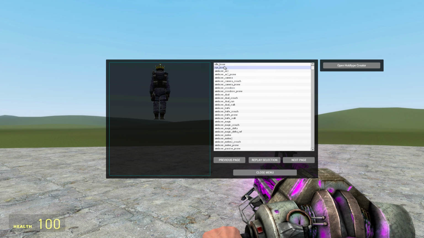Now if we go ahead and click on one of these sequences, we get some information about what we're looking at. We have the sequence, which is the string name of the animation. We have the act ID, which is the integer number corresponding to the animation set. And we have the act name, which is the enumeration that corresponds to that ID.